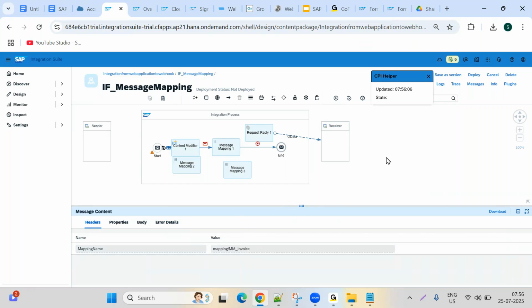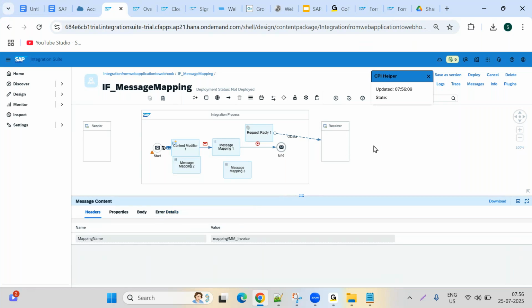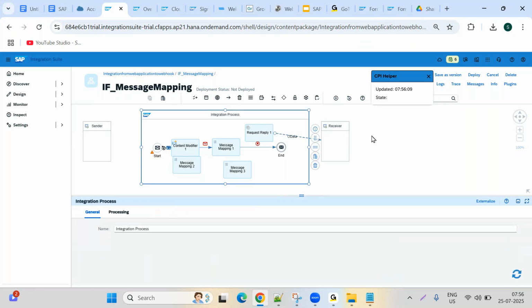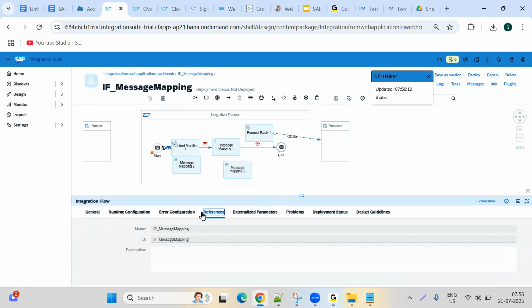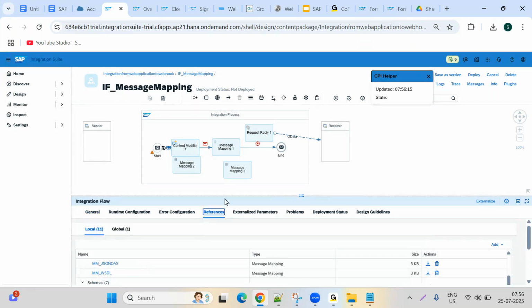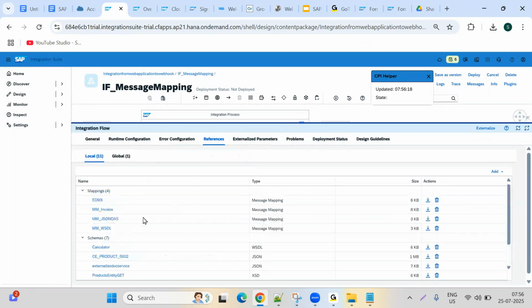It should work actually, whether the value you give is correct, mapping slash. See here, when I hold the mouse here, it's showing the path, right? Access path is mapping slash mm invoice dot mmap, correct? So the same path you can use there. We cannot copy it, but the same file you have to give there.